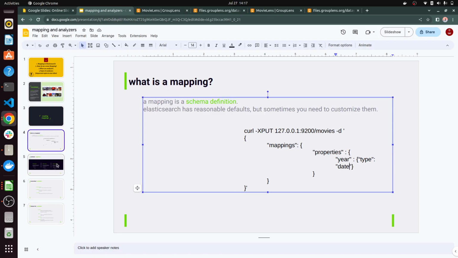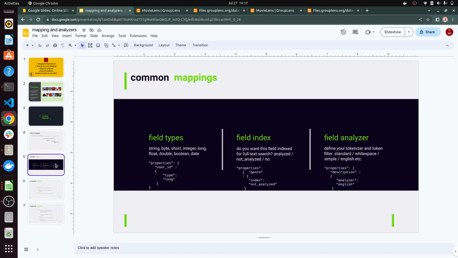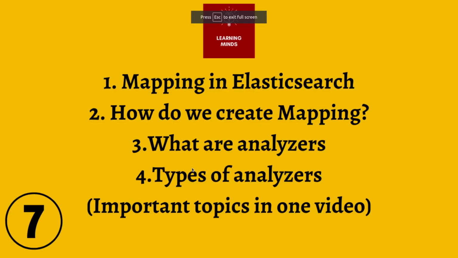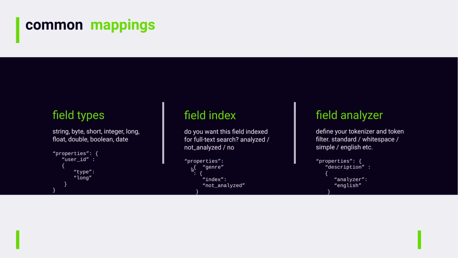So, coming to the next slide, mapping is not limited to declaring the field types only. Using mapping, you can specify the field types, and you can declare the field index and field analyzer. I'll be covering them. Using field types, you tell whether the type is to be string or byte or short or integer. Here you see in properties we are defining user ID to be of type long.